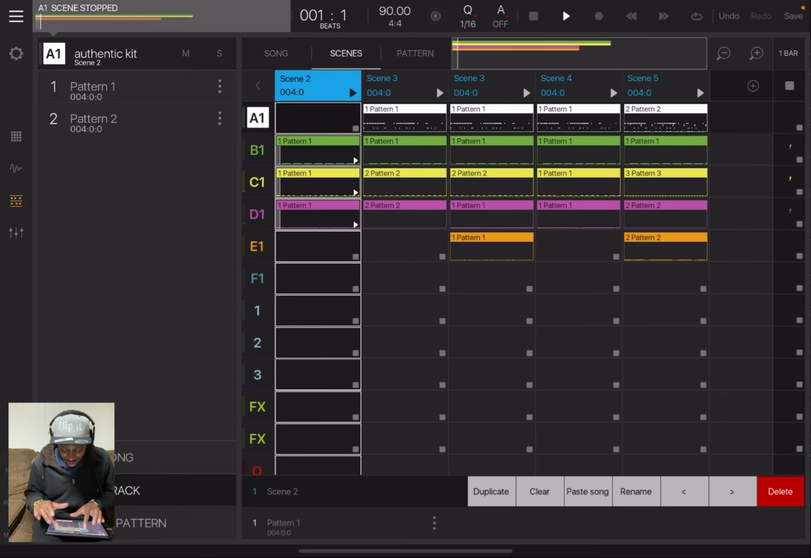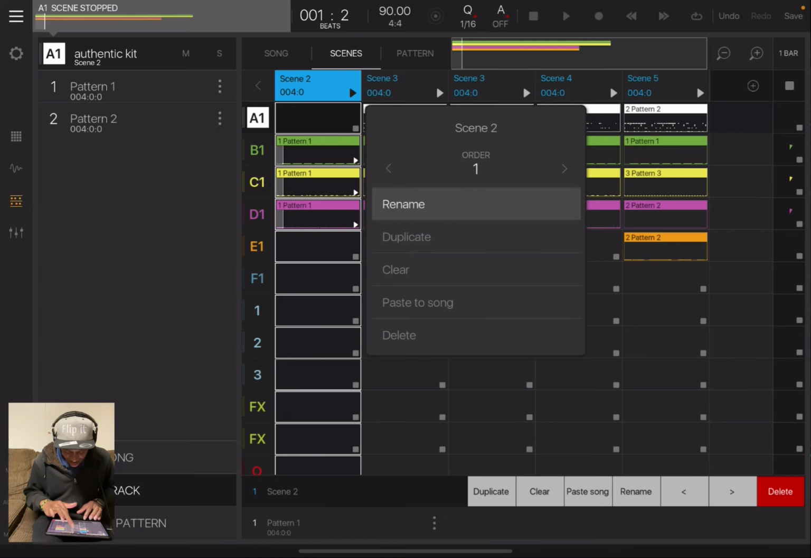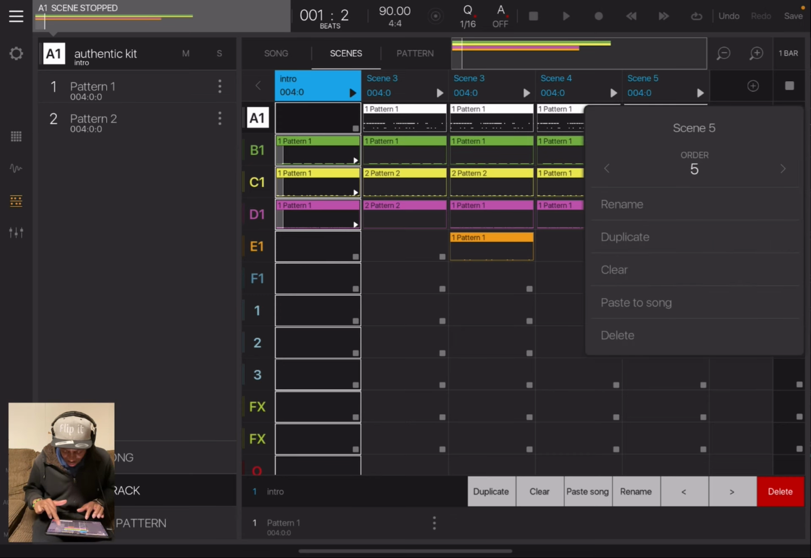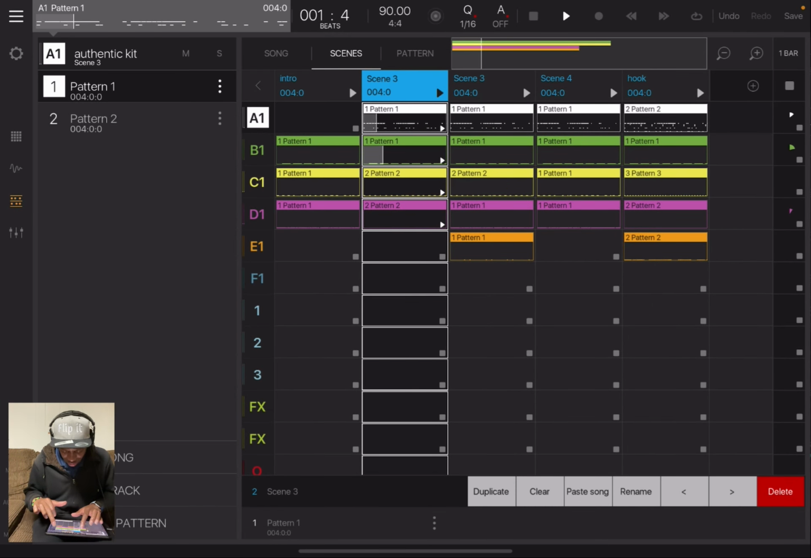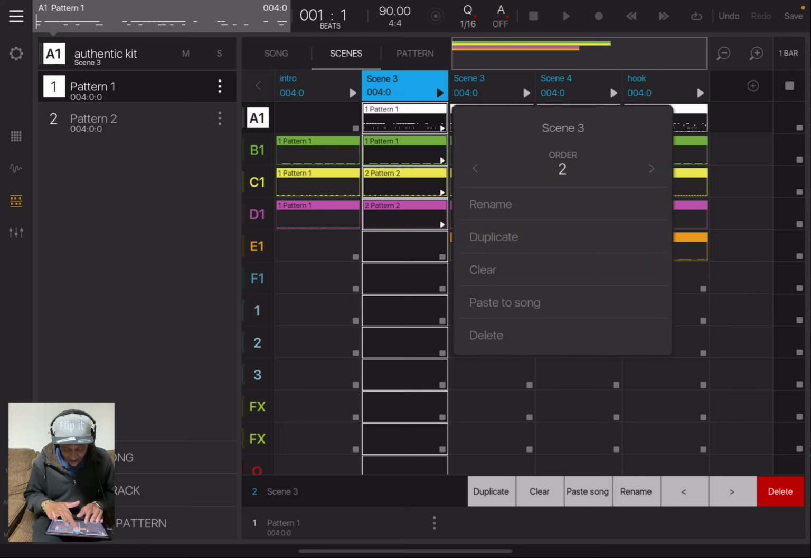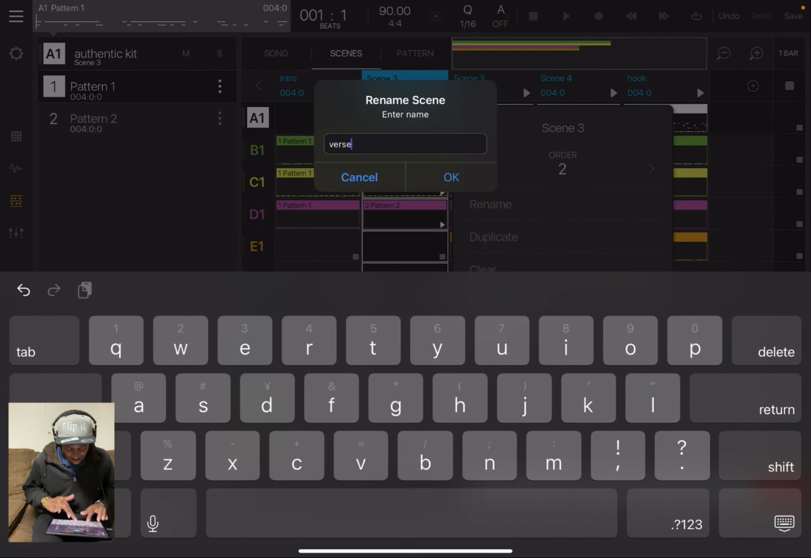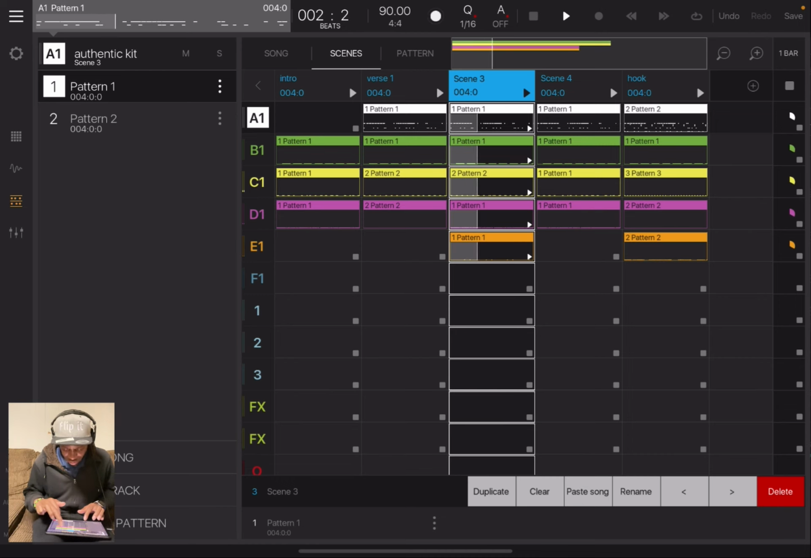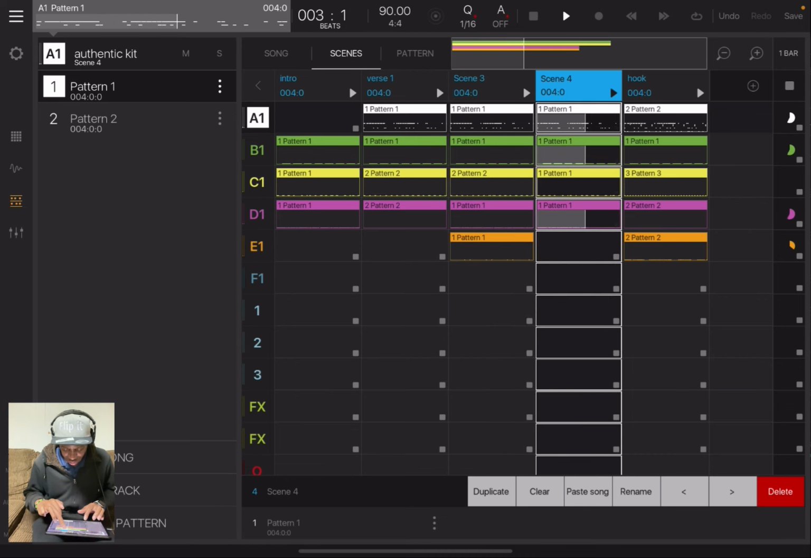I don't even know. I should label. All right, let me label it now. Rename intro. Five is going to be the hook. Name hook. And this guy, you're just going to be verse one. And then you, and you, you could be verse two.